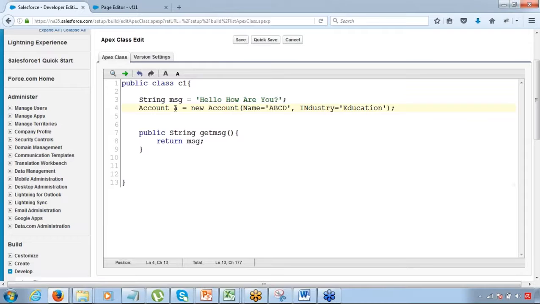Let's say I want to display this on the Visualforce page. Then what do I need? I need a getter method for that, right? So public, what will be the return type here? I need to define a getter method which should return this sObject account A. This time it should be Account, because this time it's going to return an account. So public Account getA, and it will return the value of A. That's it.